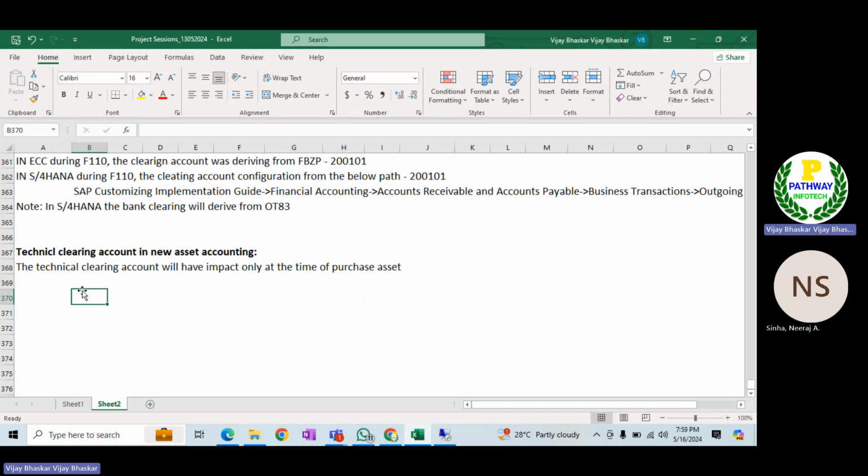Exactly. The simple thing is that we are receiving an asset. Who is supplying the asset? The vendor is supplying the asset. Then first asset debit, technical clearing account credit. Again, technical clearing account debit, vendor credit. Simple logic. You remember it like this. Then in asset accounting, we have seen the technical clearing account concept.